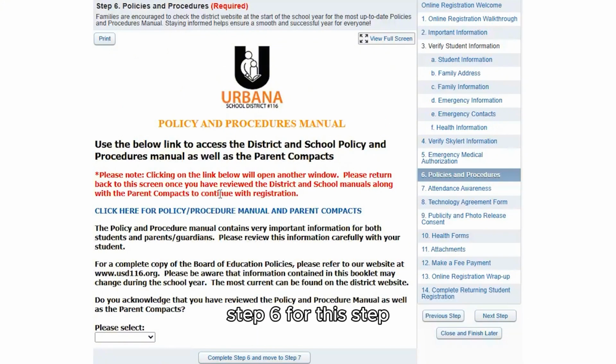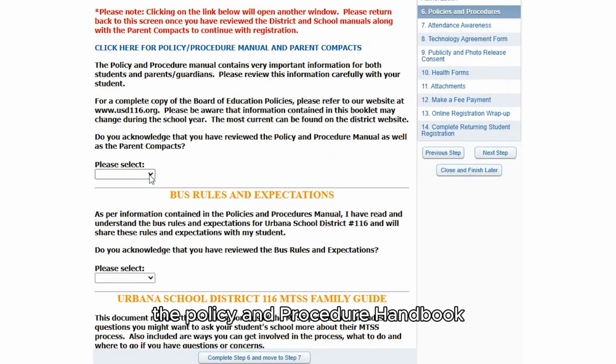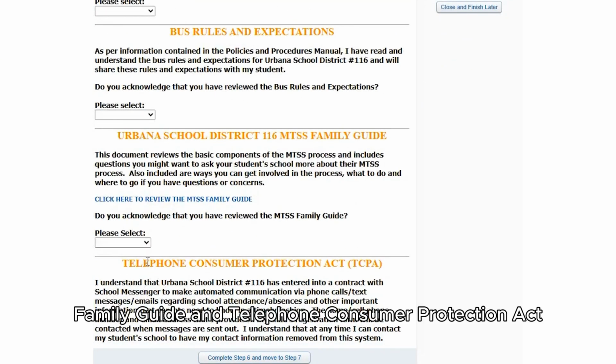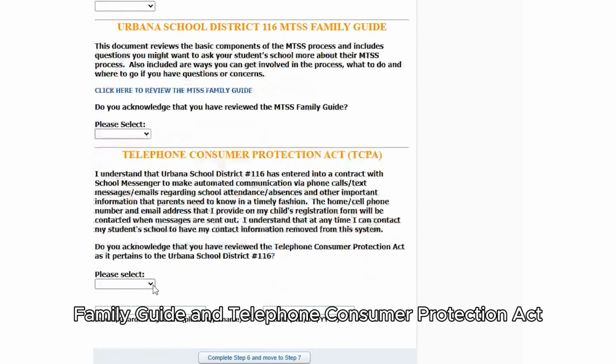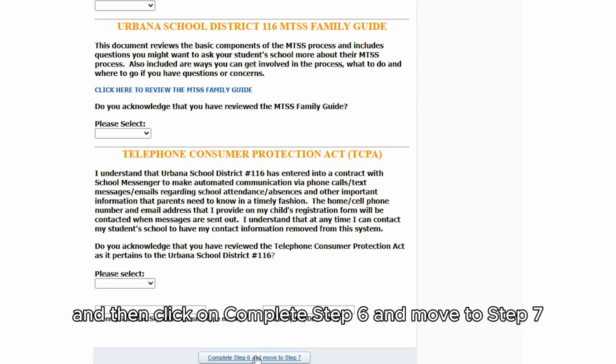Step 6. For this step, we're asking that you acknowledge that you've reviewed the Policy and Procedure Handbook, Bus Rules and Expectations, MTSS Family Guide, and Telephone Consumer Protection Act. Please review each of these sections and select yes or no for each, stating that you have reviewed the corresponding information. Next, sign and date and then click on Complete Step 6 and move to Step 7.